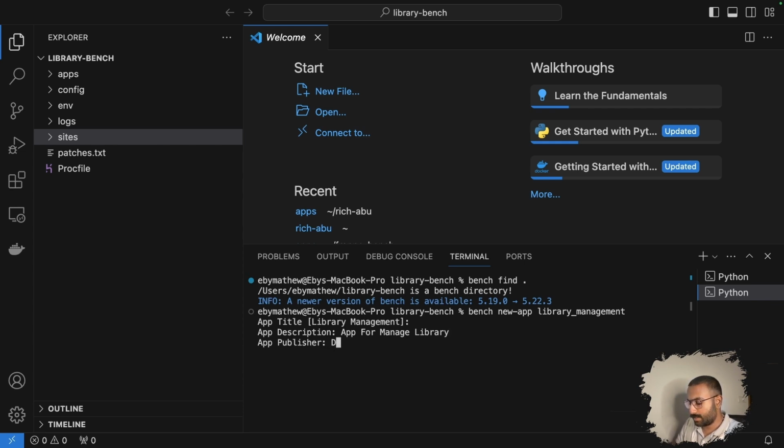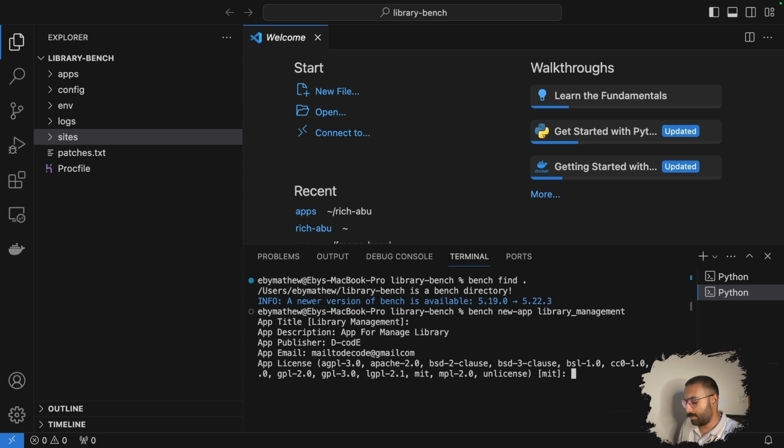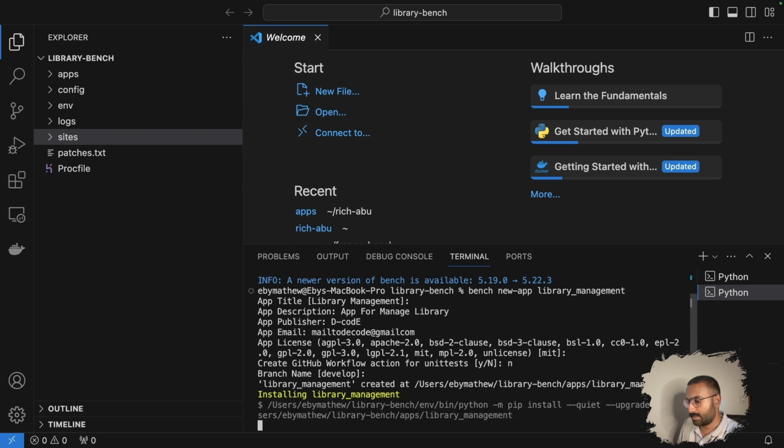Okay, publisher D-codE, app email mail to D-codE at gmail.com. I'm using the default one, just enter. GitHub workflows I'm not creating, so no and enter. Branch name, it's a new feature, we can add branch name here. Default one is develop, so I'm not changing that, just enter.